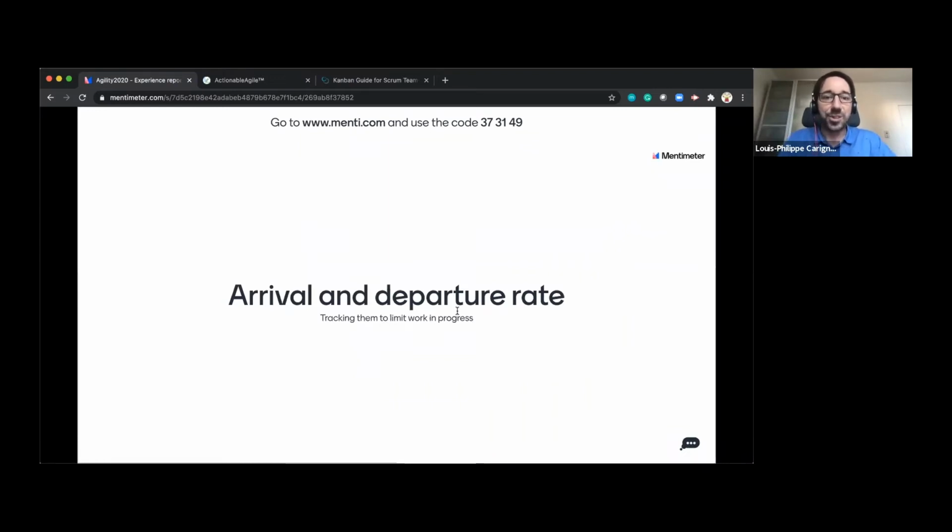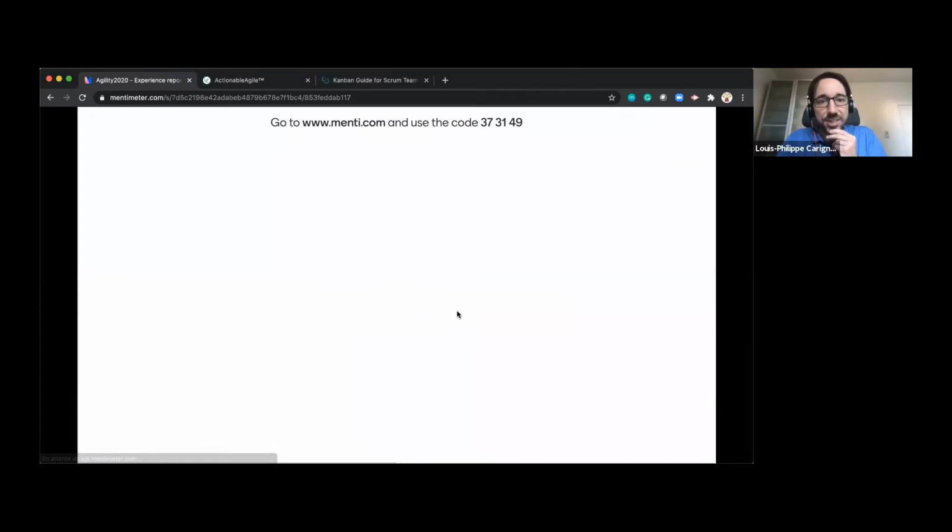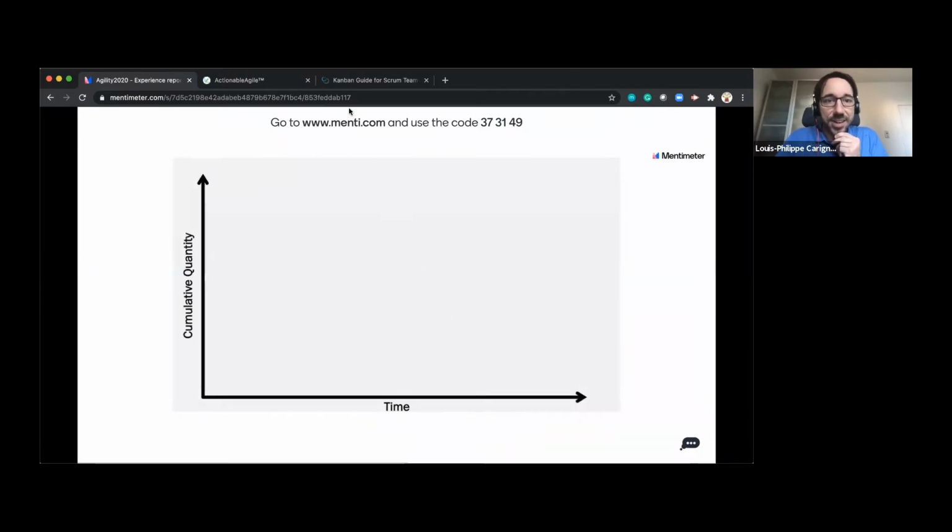The second part of this talk is about arrival and departure rate, where we're going to talk about throughput. So what I want to talk about in this section is this nice chart here, where we've got the historical time, the time value of your team on the x-axis, and then on the y-axis is going to be completed items in your team.